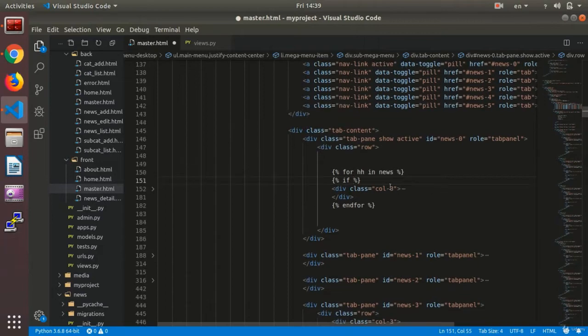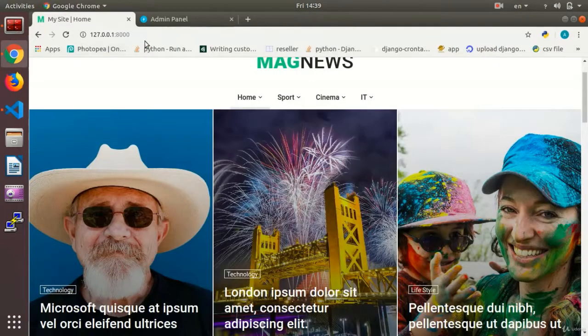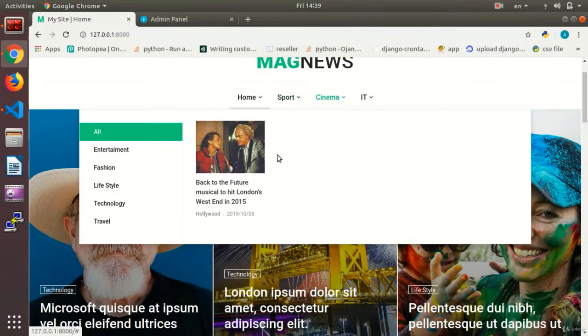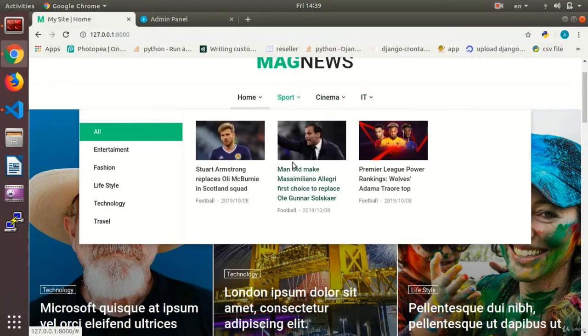Yeah, here I say if hh.ocat id, field of category id, equals now the foreign key that I have for category, gg.pk. That's right, equals the id of the category pk. Show it, and then here an end if. I refresh the page. In the sports, the three sports news, in the cinema news, and no news in it will show up.